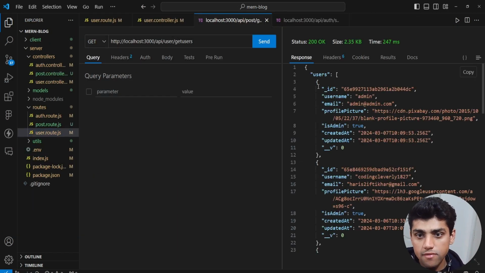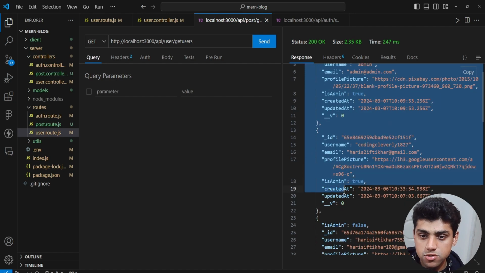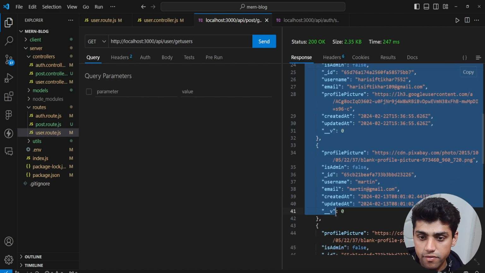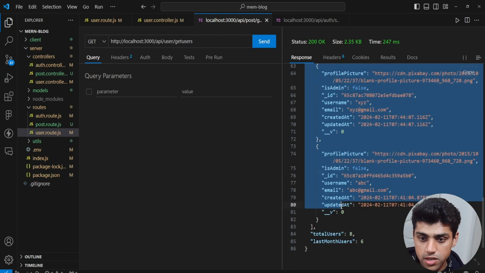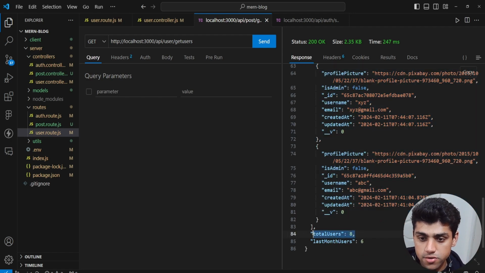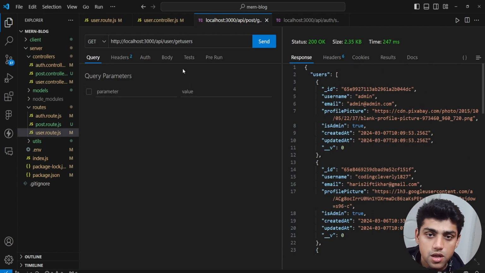Send, and we get all the users. So we have a users list, and we have 1, 2, 3, 4, 5, 6, 7, 8 different users. Total users are 8, and last month users are 6. So I mean, it 100% is working properly.